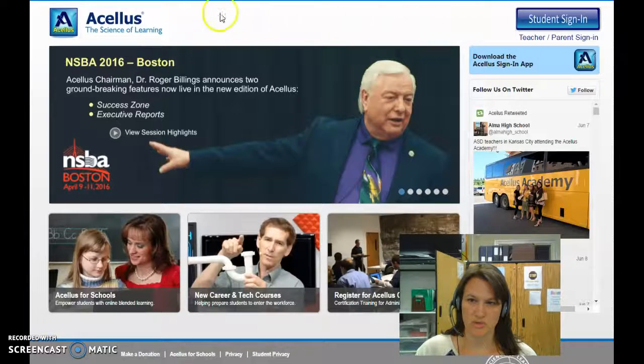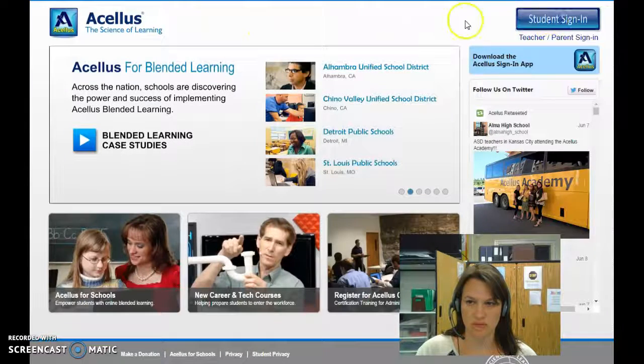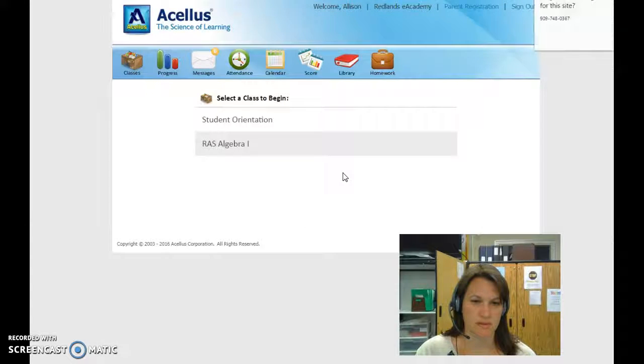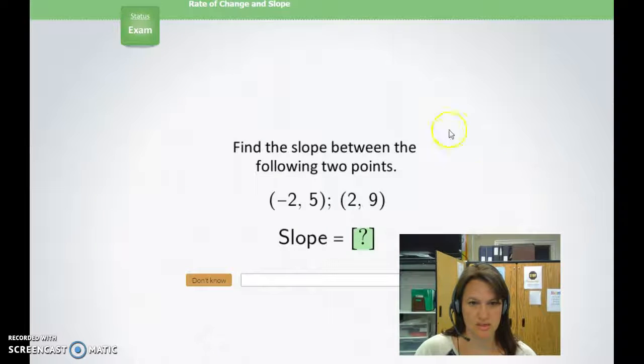So now I'm going to show you what the student sees. They would log in a similar way, but they would go to student sign-in. Then they are going to put in their ID and their password, and click on their class or the student orientation. Everybody will have to take a pre-test, answering questions to see if they already know some of the material so that they don't have to relearn the stuff they are already proficient at.